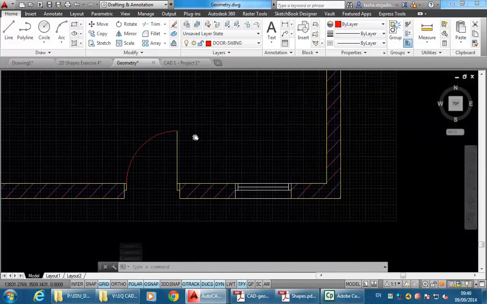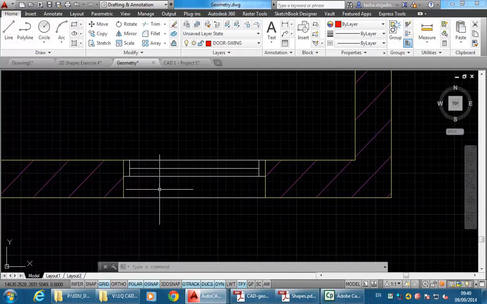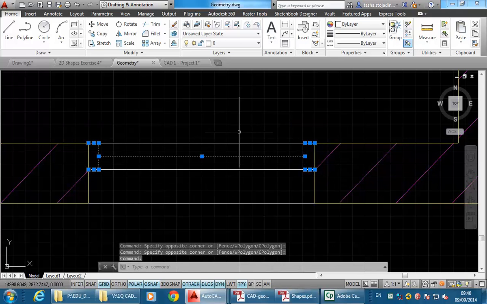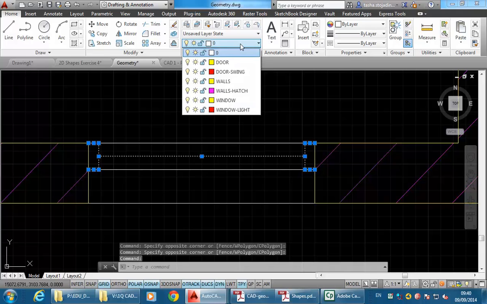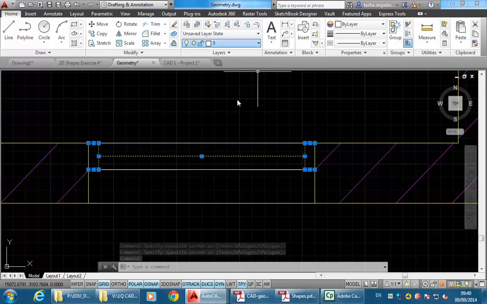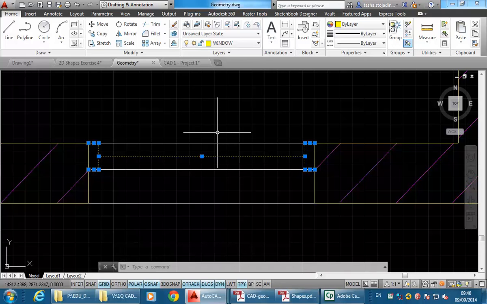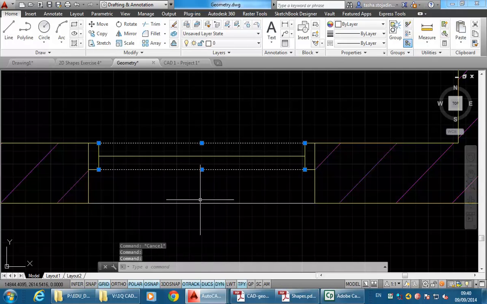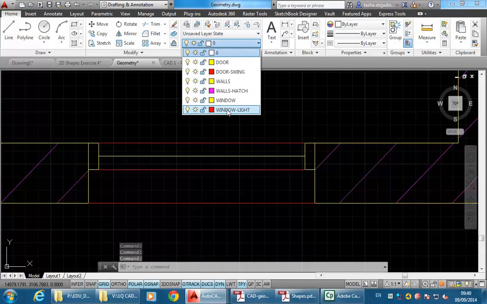So I'll set the lines here with the window jambs and the glass on window, and then the bottom of the window frame and then the bottom of the wall on window light.